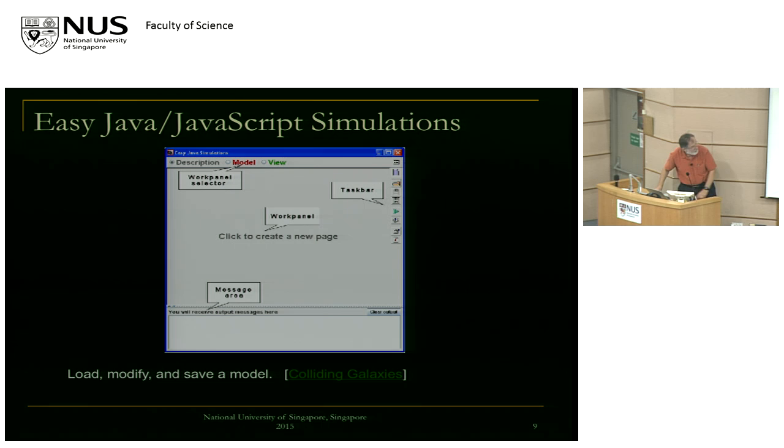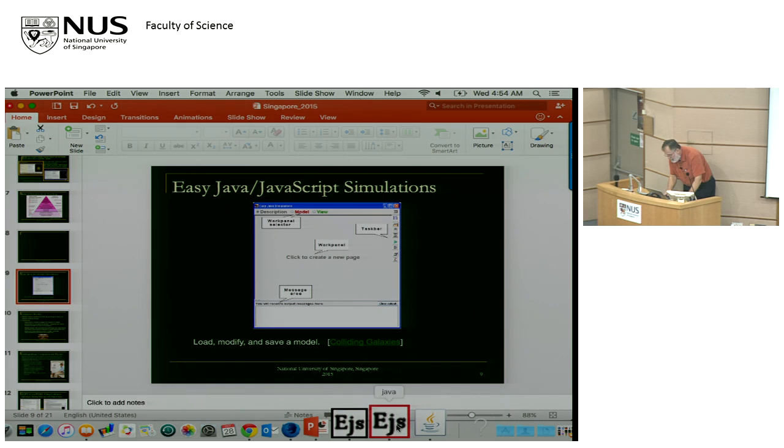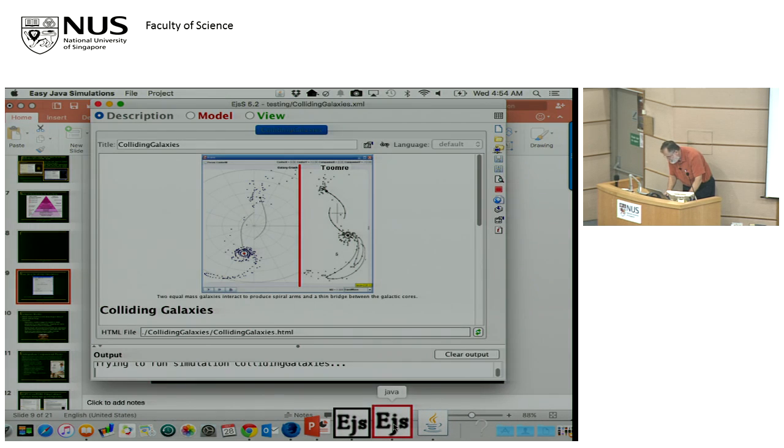There we go. All right. EJS allows us to bring computation into the physics curriculum at a very early stage. Oh, and there's one last thing I just need to show, when I, of course, had to grade this thing.